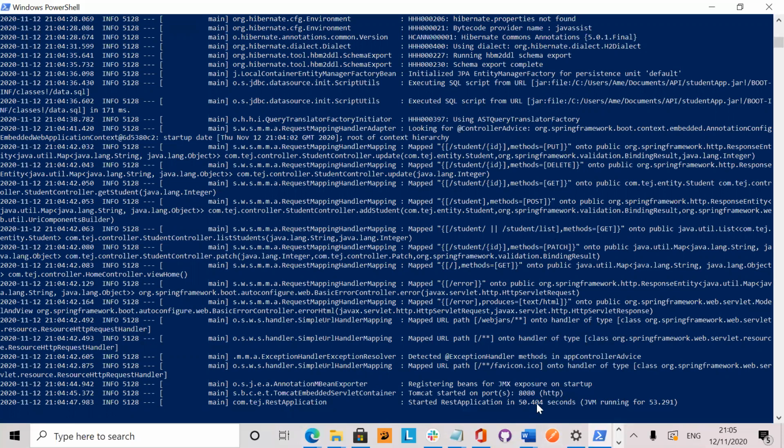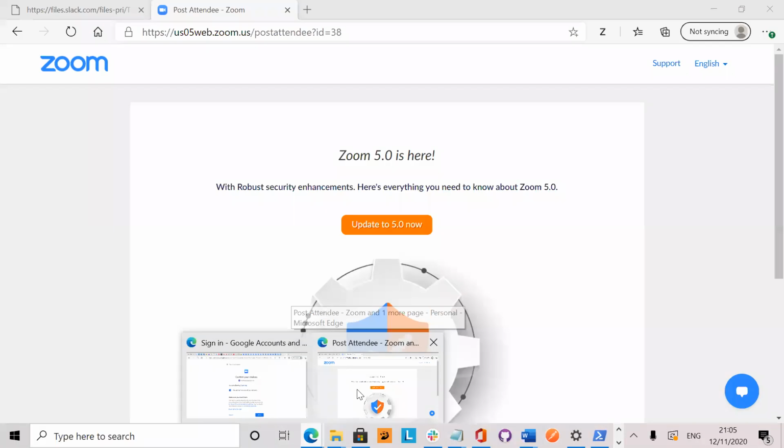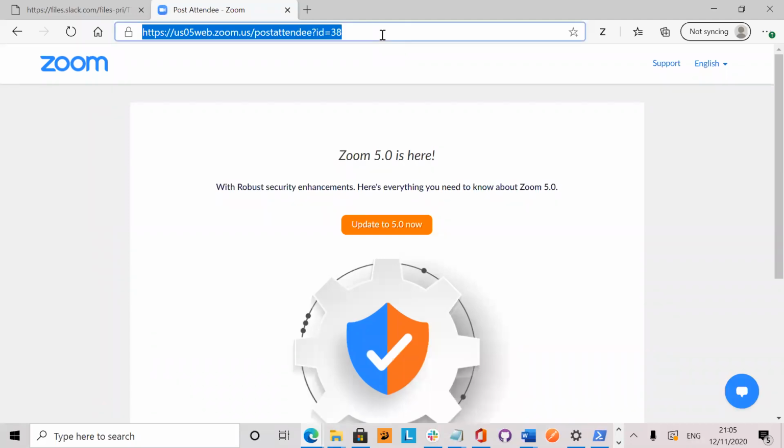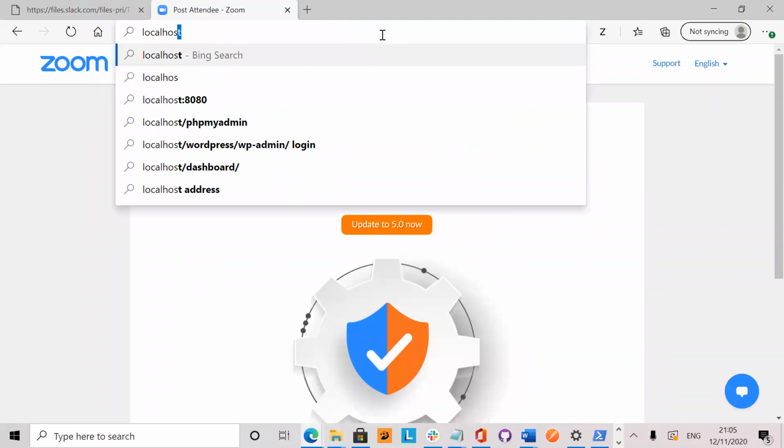It started on port 8080. So I'm going to open up any browser. I mean, just choose your browser. Okay, doesn't matter as long as you started it up. So here it is. I'll just say localhost.